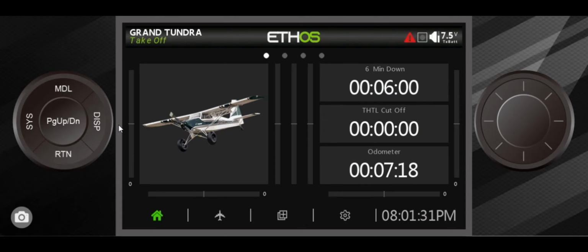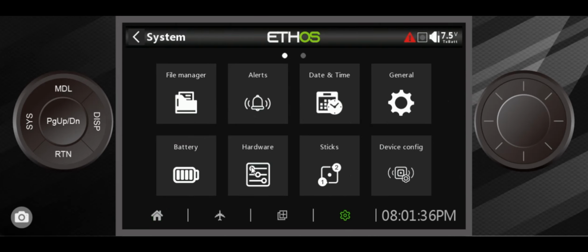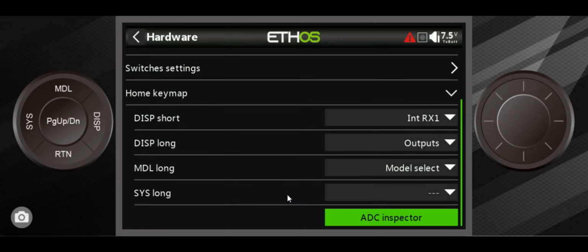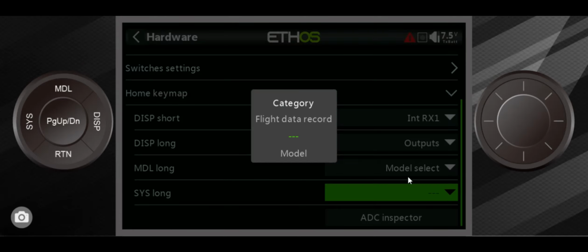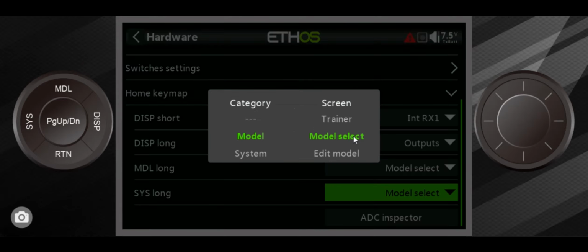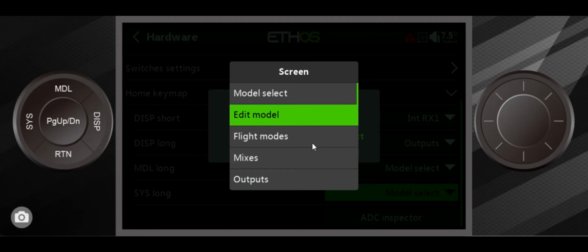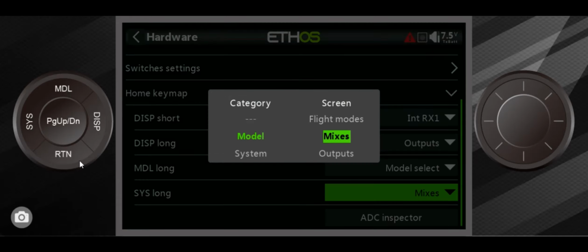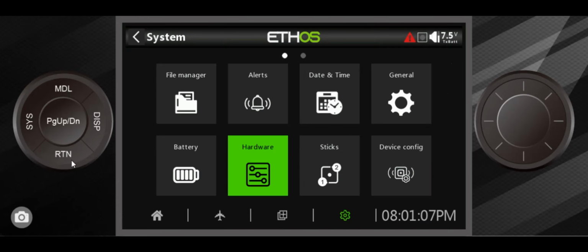And then the other one that I was not a super fan of, well, it's not that I'm not a fan of it, it just doesn't do anything, is under home key mapping. If you look, you'll see that if you system long, it does nothing. And what I want that to be is, I want that to be models, and I want to go into mixes because I spend a lot of time going into mixes. However, if you're doing something like maybe you're spending a lot of time trimming, you can select trim as opposed to mixes. So it's up to you to figure out what you like about that.